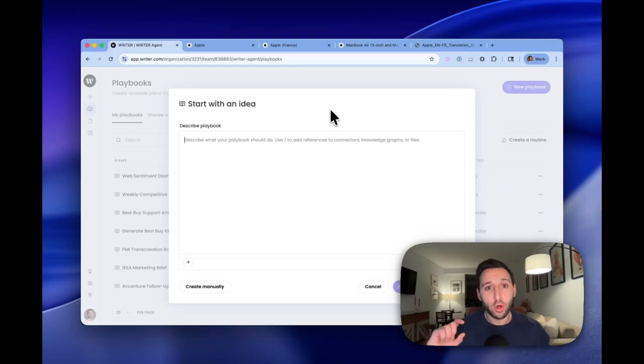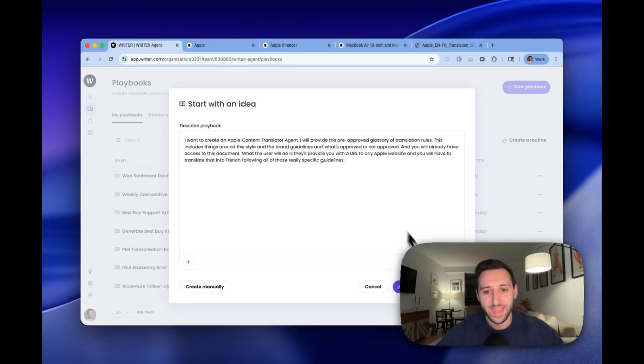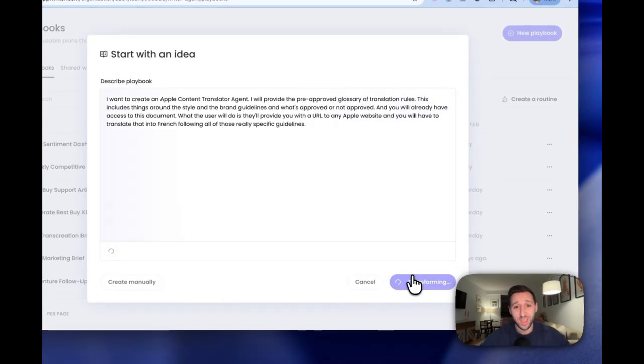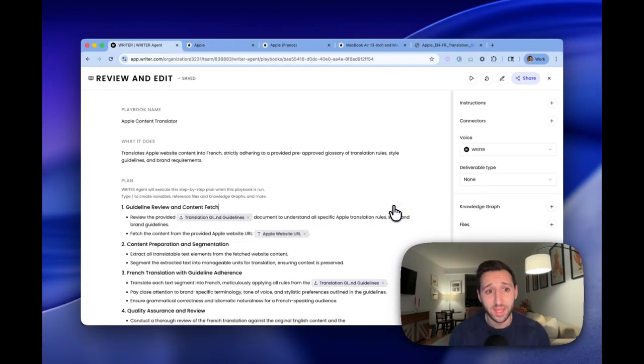And you will already have access to this document. What the user will do is provide you with a URL to any Apple website, and you will have to translate that into French following all of those really specific guidelines. And just like that, we watch the magic unfold. We'll click transform, and this will build our first version of the Apple Content Translator.